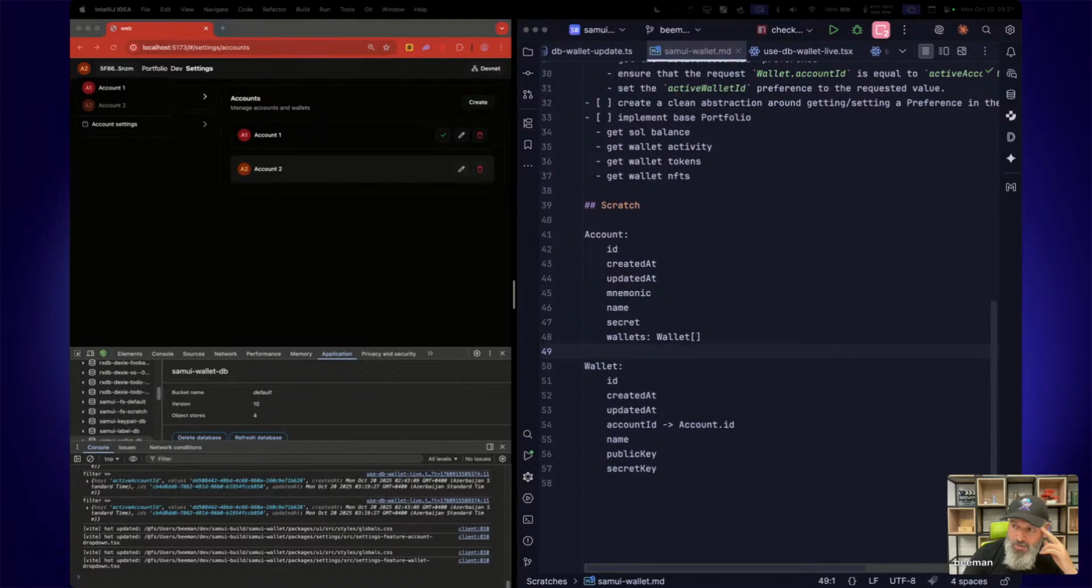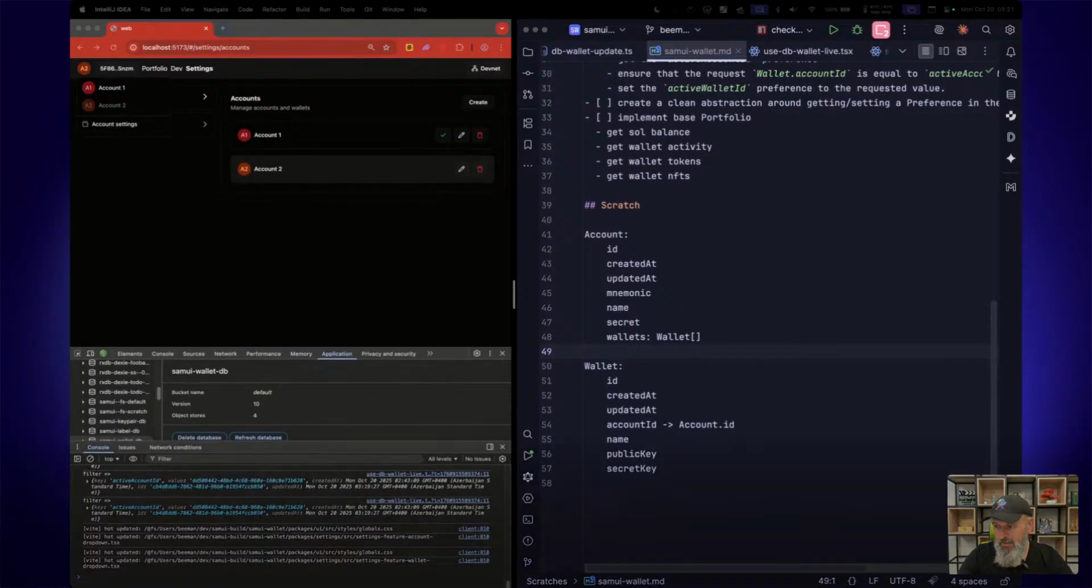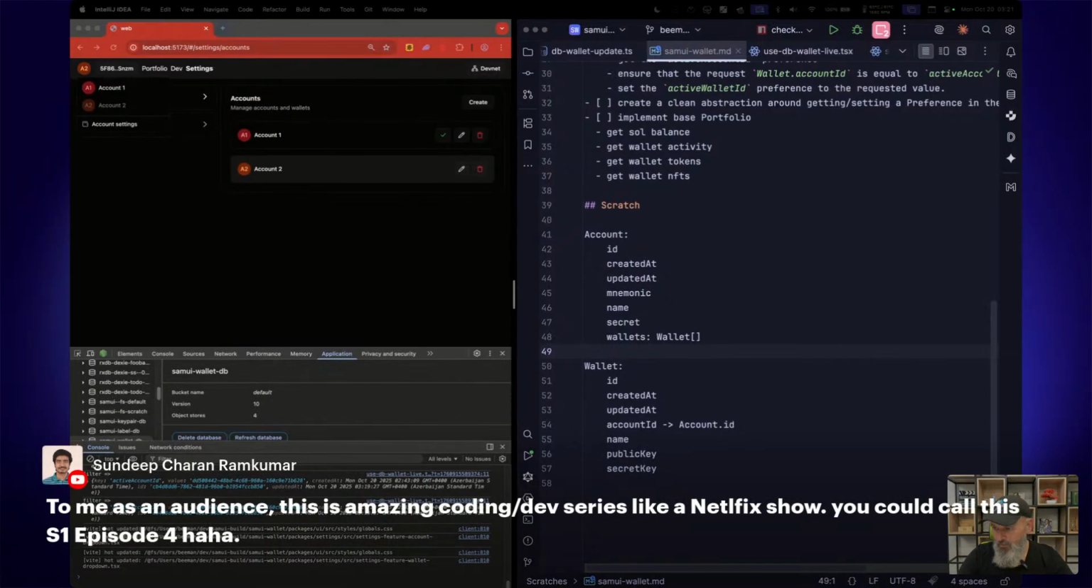We're about 10 days away from the delivery date. I'm very confident that we will ship a wallet, the web wallet. I'm very confident that we will ship a browser extension. It's not going to be as fine-tuned as Backpack, Solflare, and Phantom or Jupiter, but yes, I'm super, super stoked about where we're going.